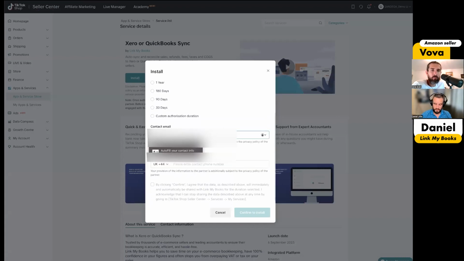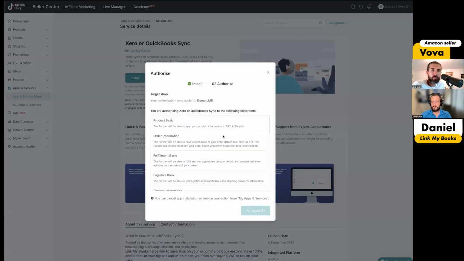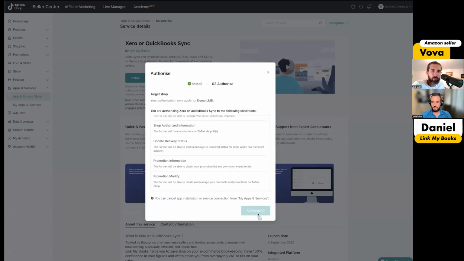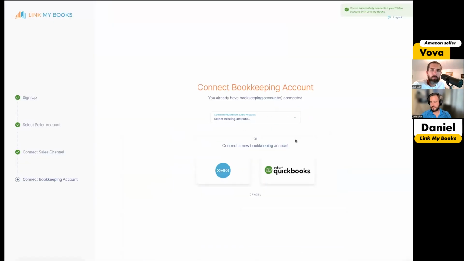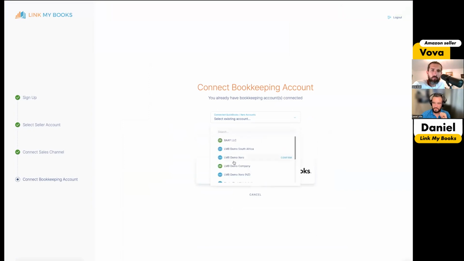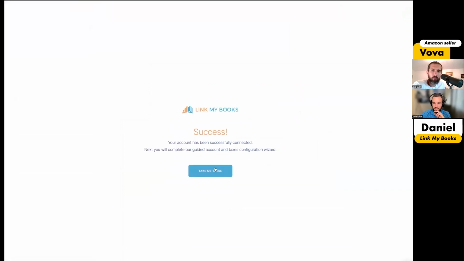I'm going to pop in my email address here. I'm going to click OK, confirm to install. It's going to ask me to approve some permissions that we need to be able to access the store, authorize those. It's then going to take me back to Link My Books. And now TikTok is connected. And so now I can either connect a Xero account or a QuickBooks account. I actually already have them connected. So I'm just going to connect my demo Xero again, confirm that. There you go. That has been successfully connected.